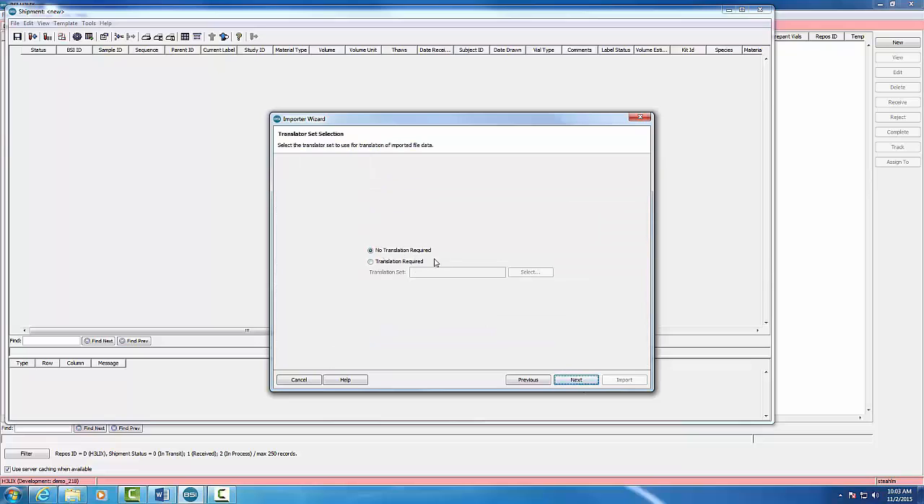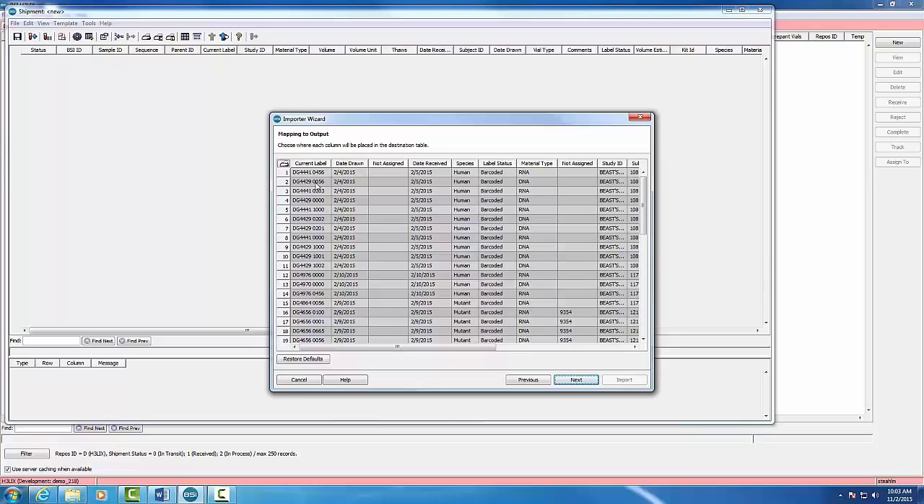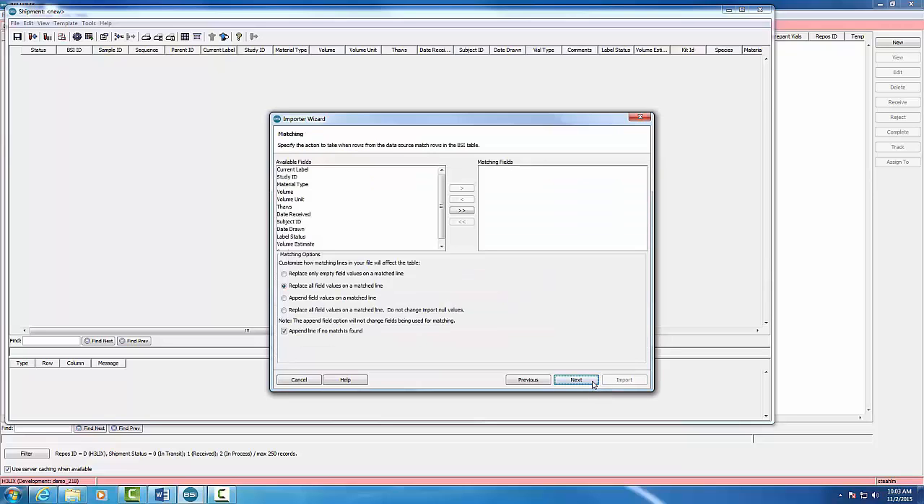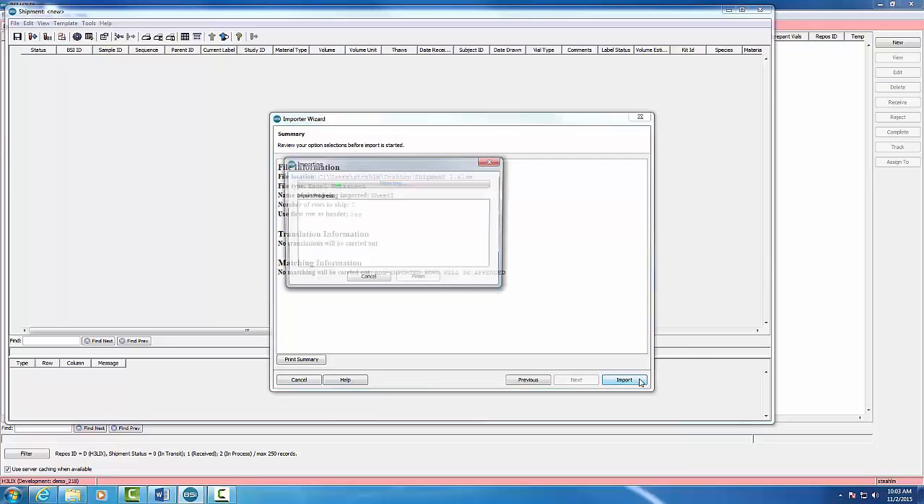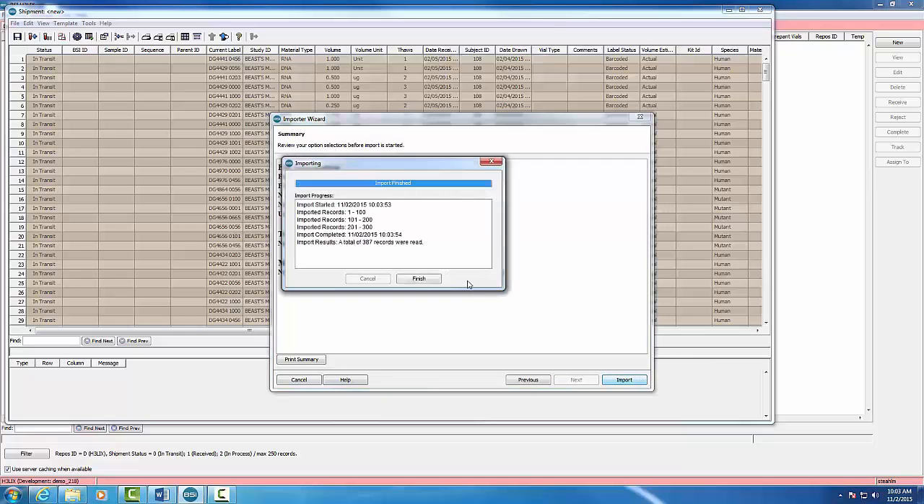And I will not require a translation since my field names already match those in BSI. As you can see here, they map to the correct fields, so I will select Next again. And I do not want to match on any fields because my specimens don't already exist in BSI, so I select Next again, and then Import. Now I will select Finish.